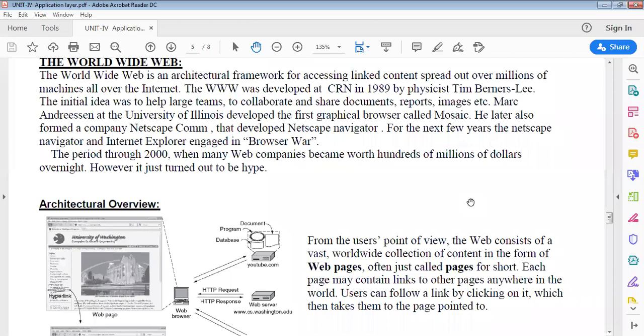So these were the organizations. It first started at the European Center for Nuclear Research, and then it got a variety of information, as we said. Through the period around 2000, many web companies became worth hundreds of millions of dollars overnight, however, it just turned out to be a hype.